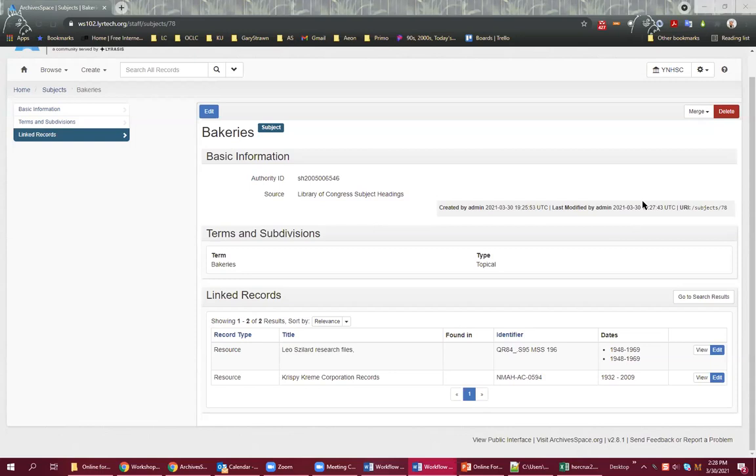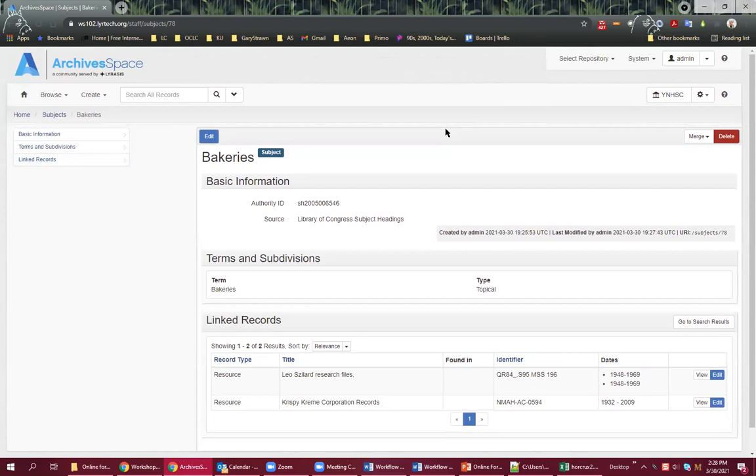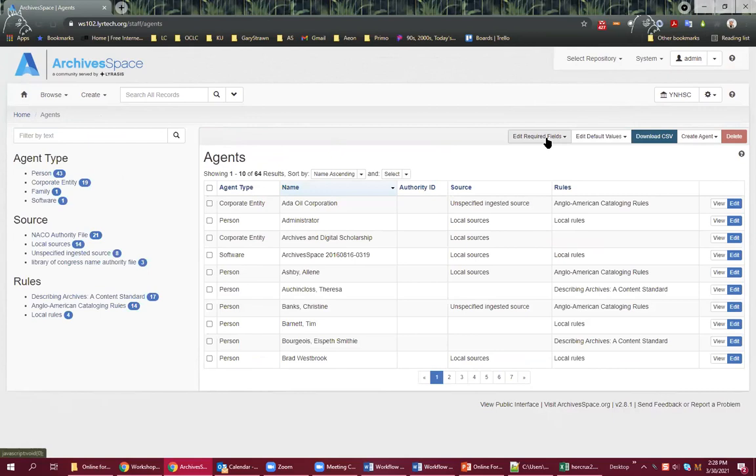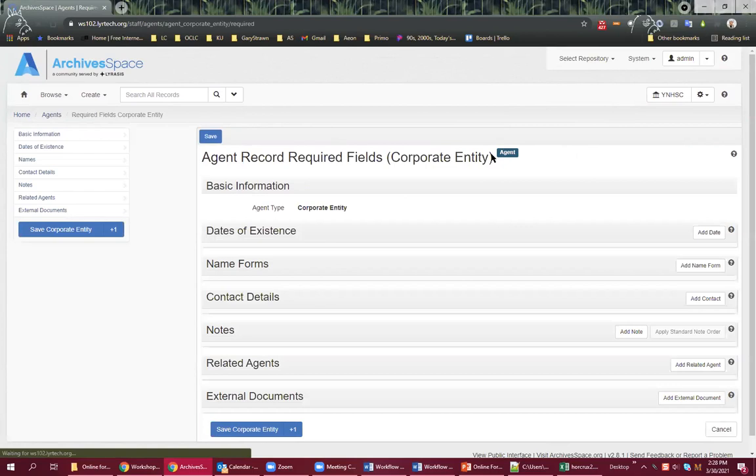You could also, in authority records, not sure why you would want to, this was kind of a proof of concept kind of thing. If you browse agents, you see this edit required fields button. So for agents, you can say, let's go to corporate entity. So you would pick what kind of agent. Sort of like the templates, you can pick locally defined required fields.